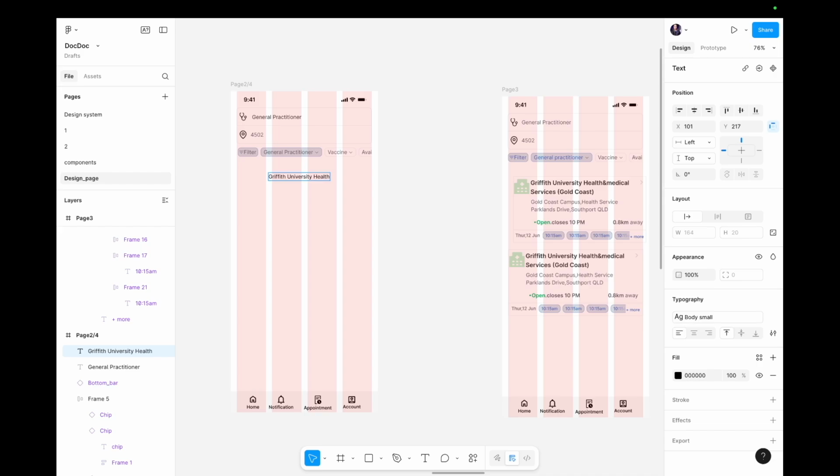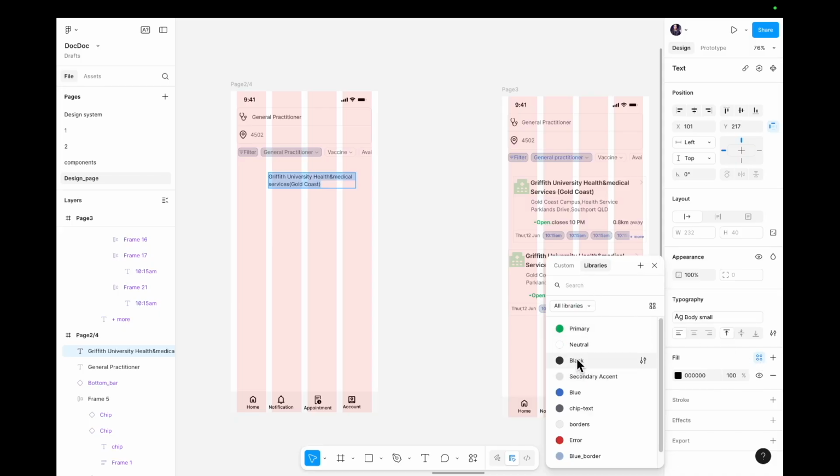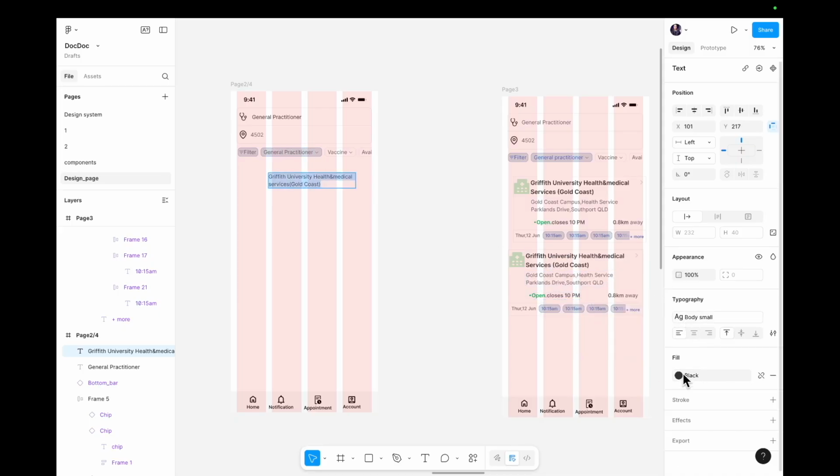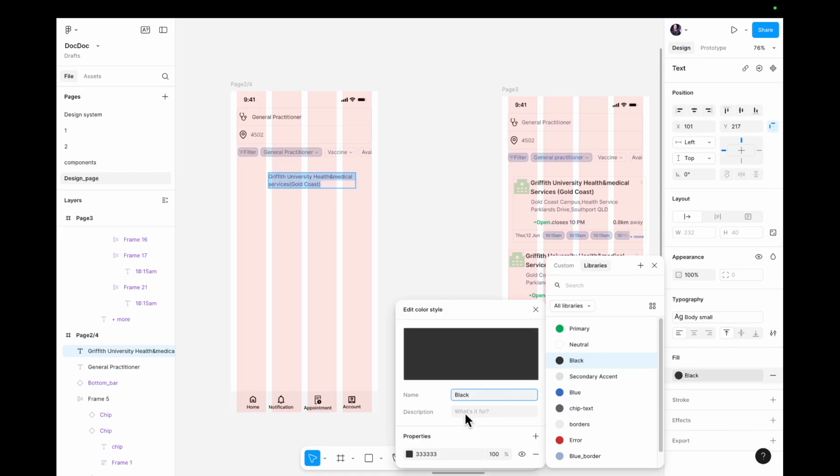Health and medical services, for example, Gold Coast. Okay, so this one, the color should be the black in our library. So I will go to the library, the black in our library. If I want to show you what code it is, the code is this one.